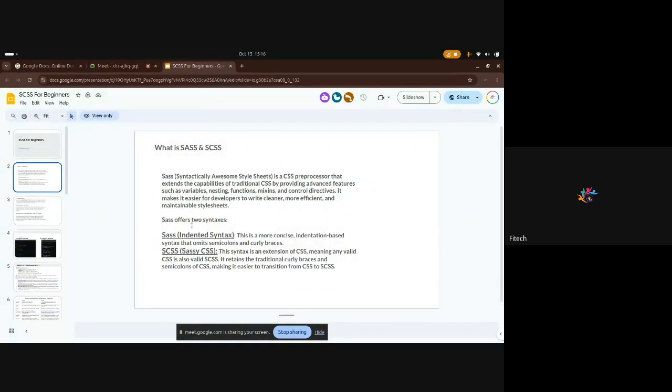Basically, SASS offers two syntaxes. There's the SASS syntax, which is the indented syntax. It's a more concise, indentation-based syntax that removes semicolons and curly braces. We'll be looking at the syntax in a bit. For now, just have that in mind.